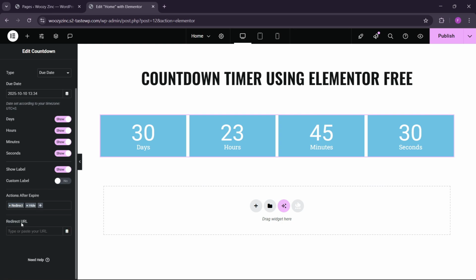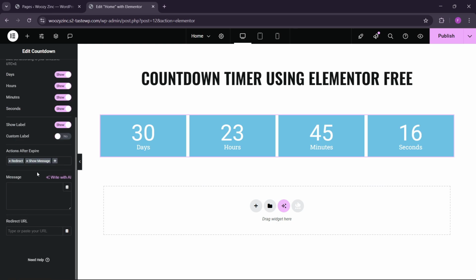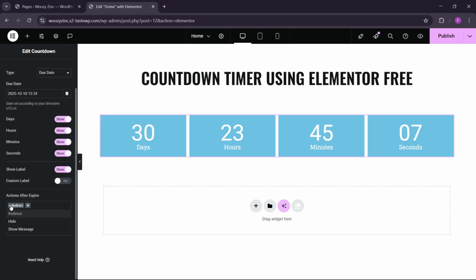Here we also have the hide option. So when this ends, this will automatically hide after some time. Okay, so we have this hide option also. And also if I go here, you can see that we have the show message option. Suppose we want to end this timer, and after that we want to show some message, and also redirect. So here we have this type of option, so you can do that also.